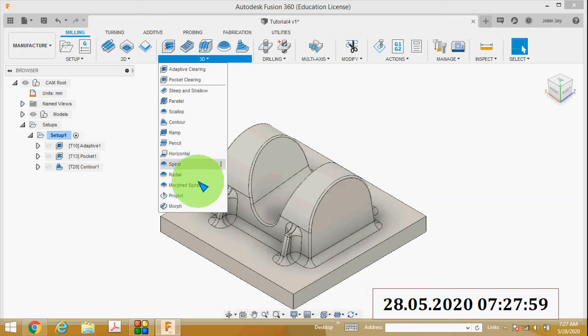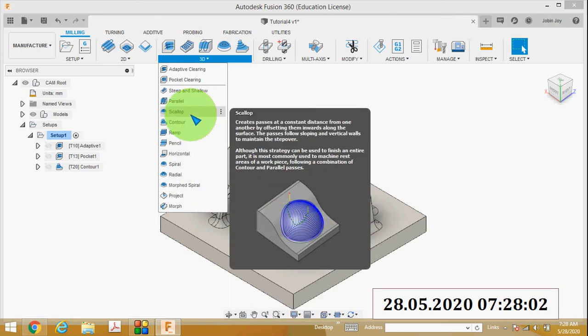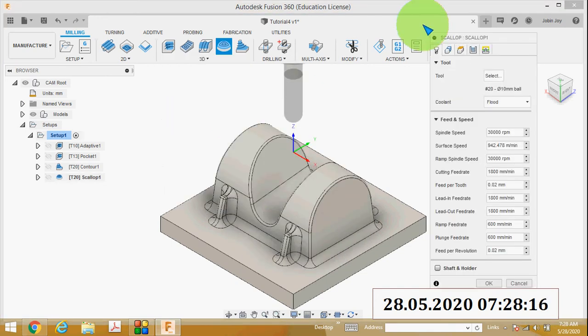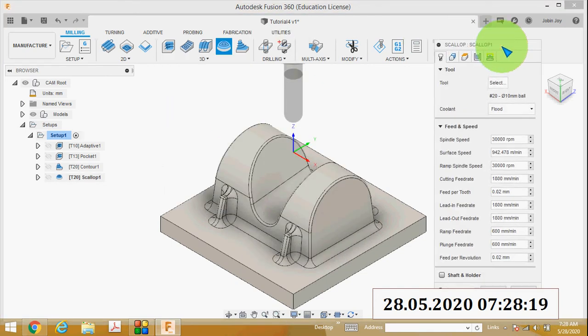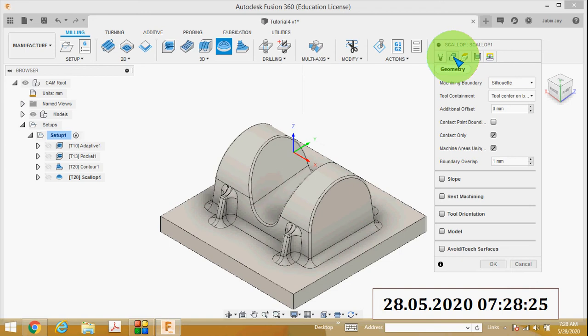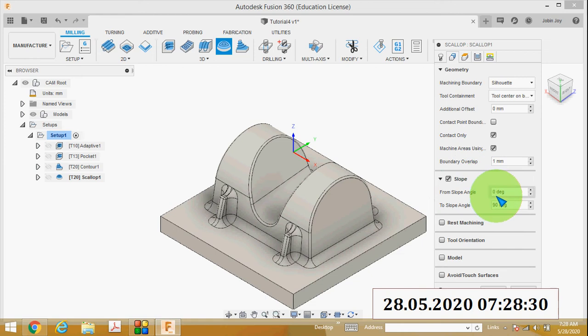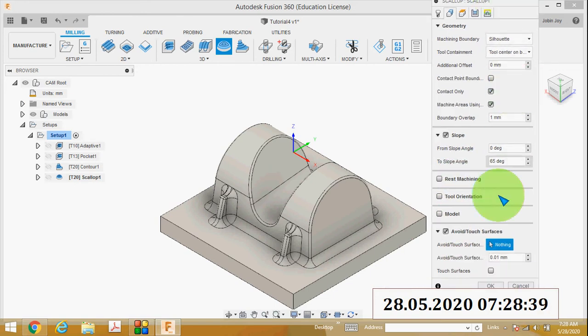Here go to the scallop. With the help of this scallop, you can create passes at a constant distance from one another by offsetting them inwards along the surface. The passes follow sloping and vertical walls to maintain the step over. I will click the scallop and select the tool. Use tool number 20, and then go to the geometry tab. I will activate the slope checkbox, with the from slope angle 0 degree and the to slope angle say 65 degree, and then avoid or touch surface.